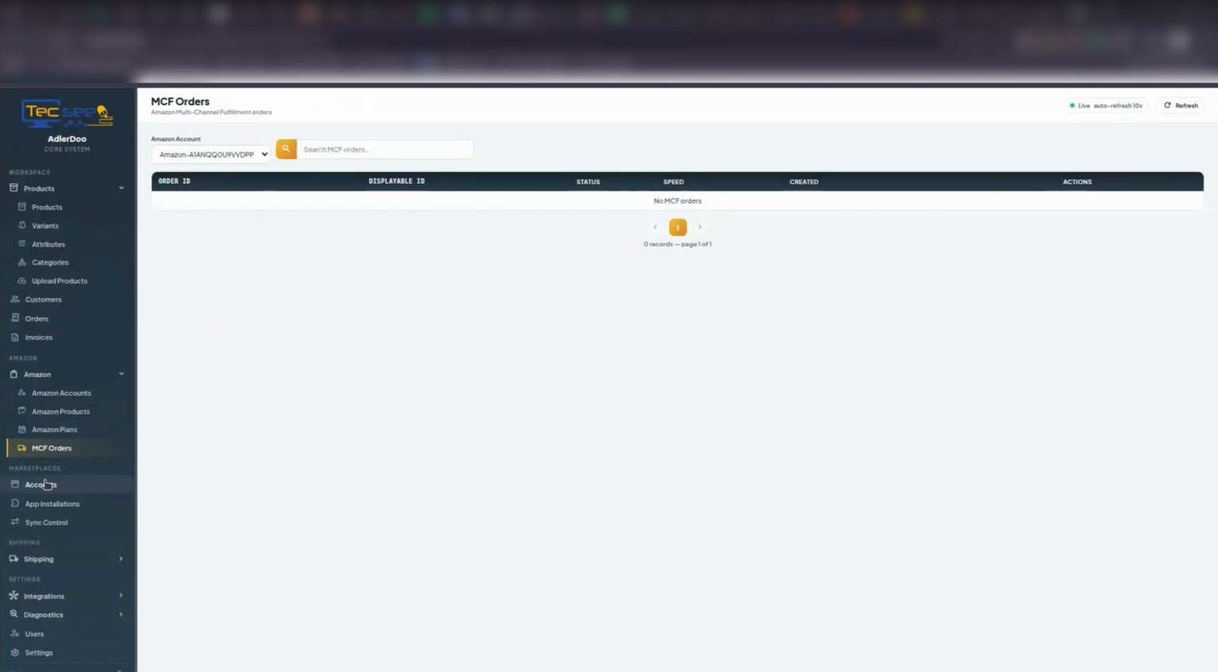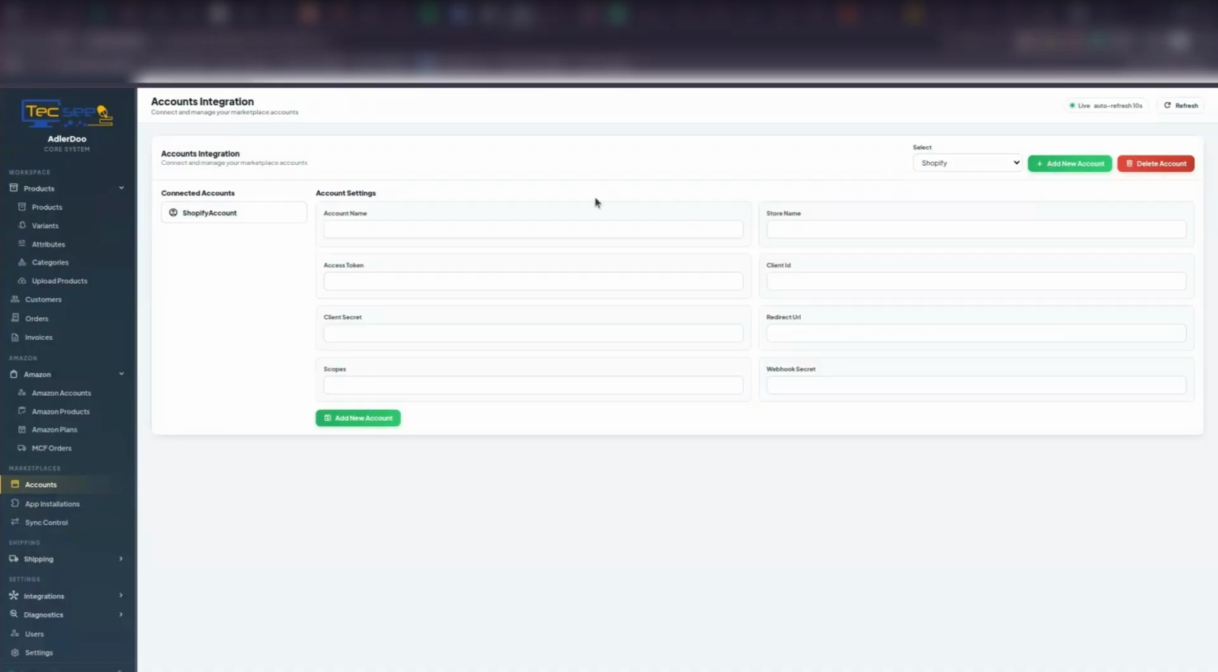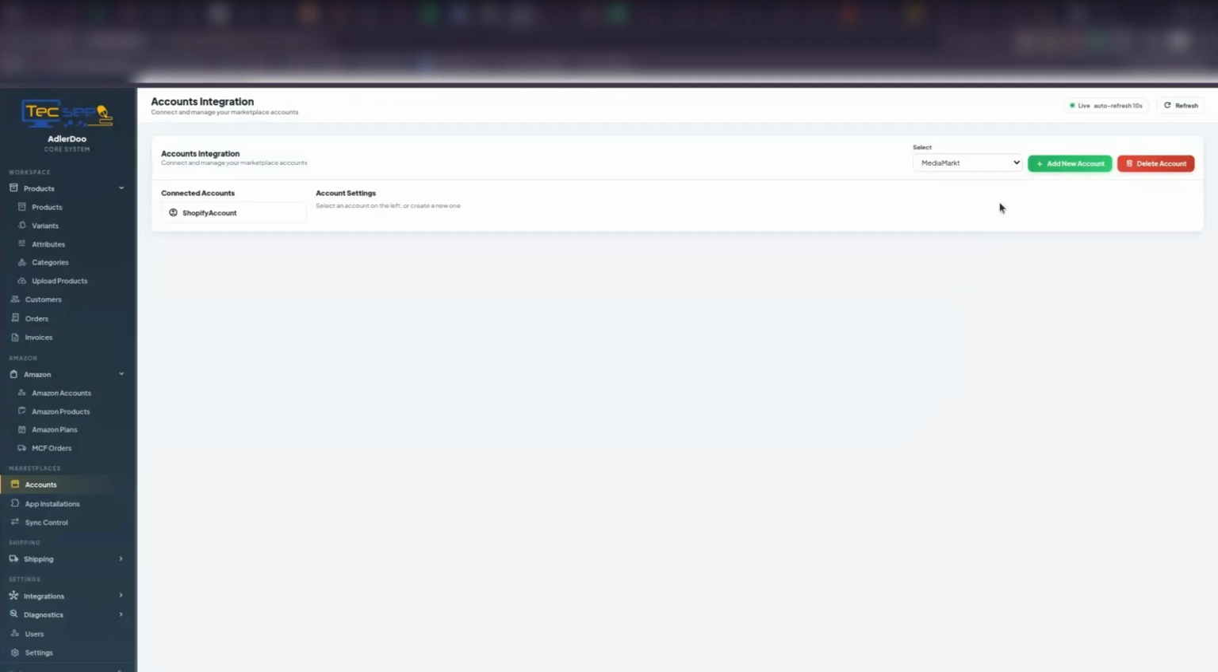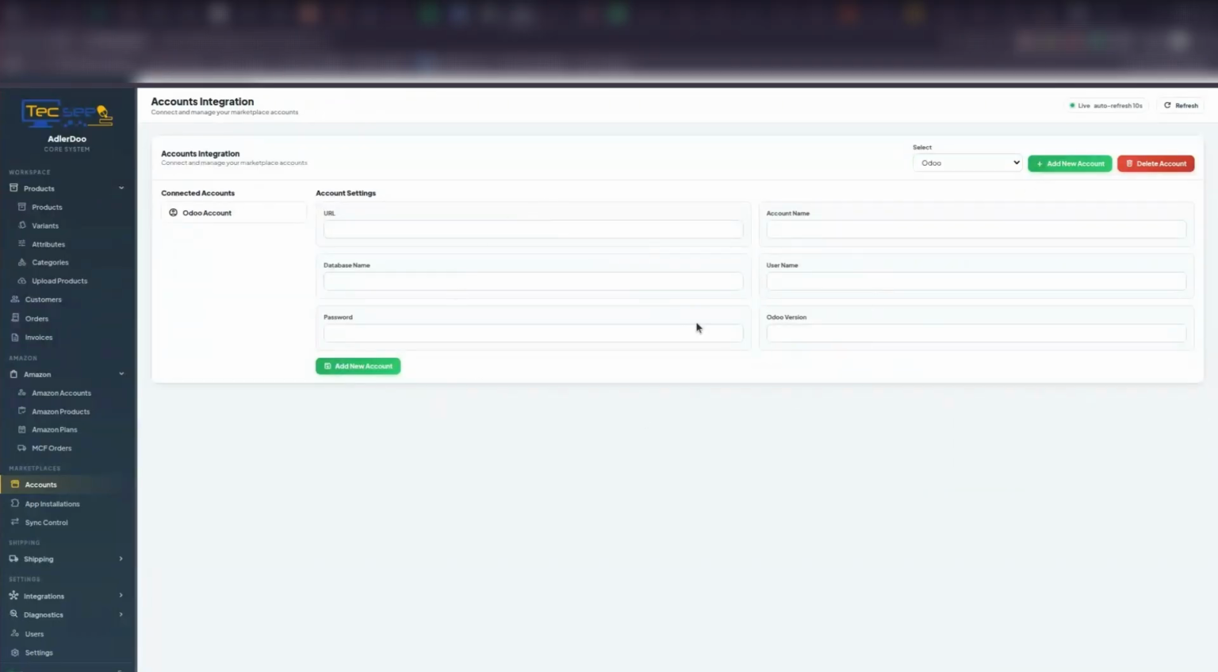their own pagination system. We also have plans and Amazon inbound plans, which are related to Amazon FBM and FBA programs. Here, the account data appears. These are the accounts we use for integration, such as Shopify. When we click Add New Account, the Shopify data appears.